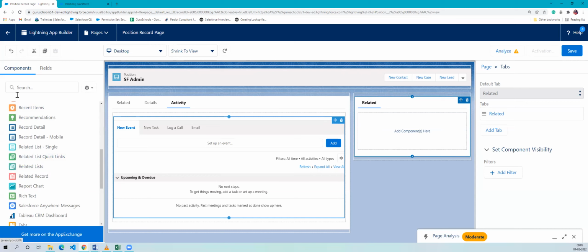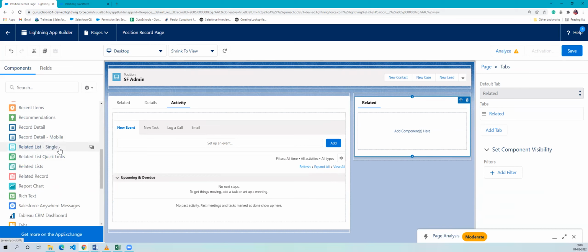Now here we have several components. First is related list single. If I add this related list single, it means that I have to add each and every related list one by one. If I add this related list, it means that all the related lists which we have added in the page layout will appear on the related tab.